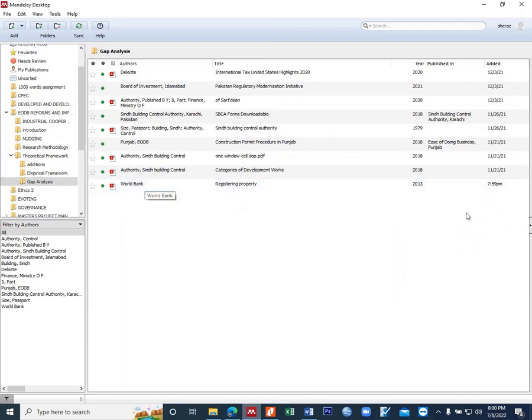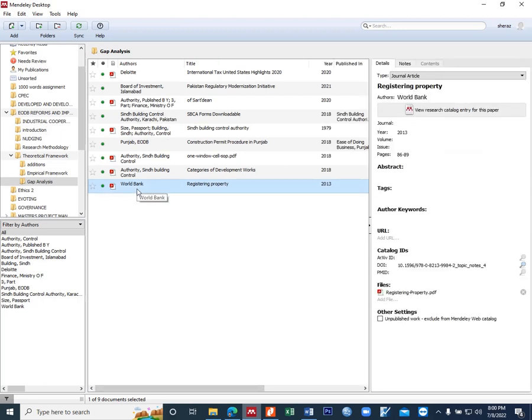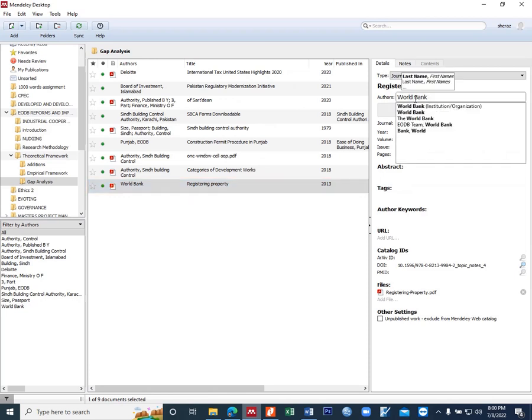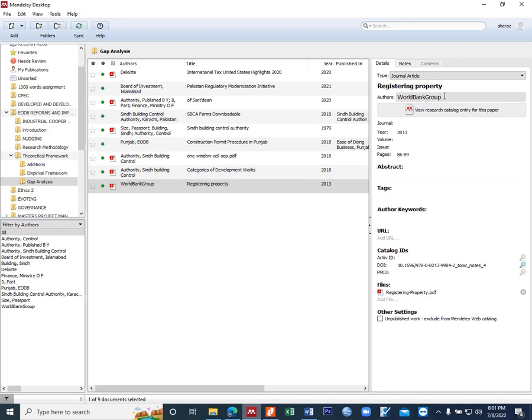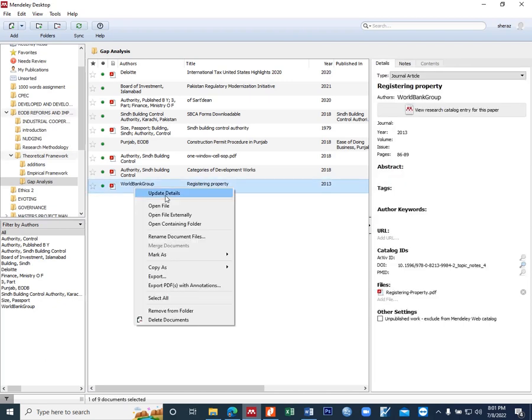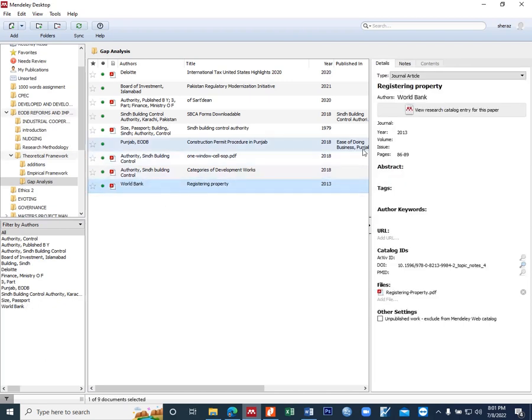Now I have to do a little bit of editing over here. For example, this is the author. When I insert its journal, I will need the author World Bank Group. I need to write World Bank Group. And why am I doing that? Because if I don't do that, then the reference which will appear will be wrong. I'll show you this over there. Now after updating the details, it is updated.